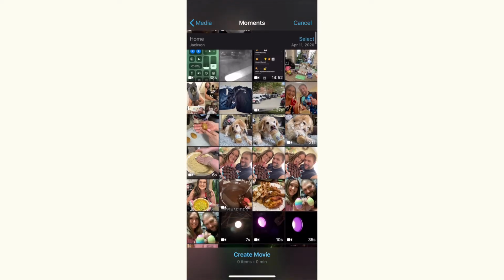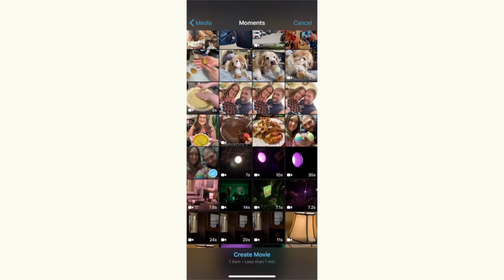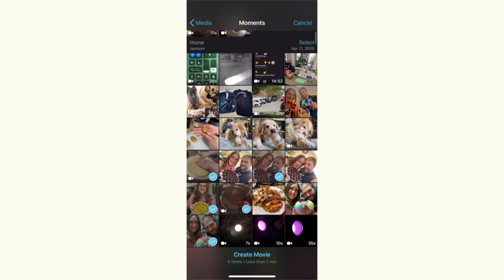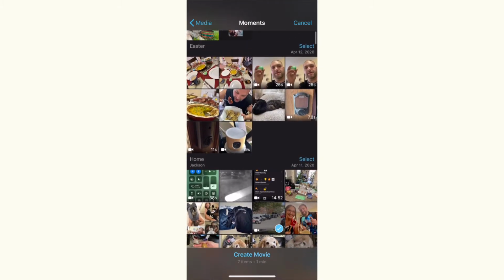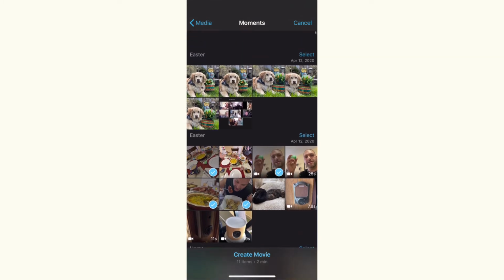So I'm going to tap. We're going to start back on Easter when we first started making everything. So let's go through. My wife's making stuff. My pets were enjoying it. We had the Easter bunny come around the corner. That was a nice uplifting moment because everything that's going on with the coronavirus.